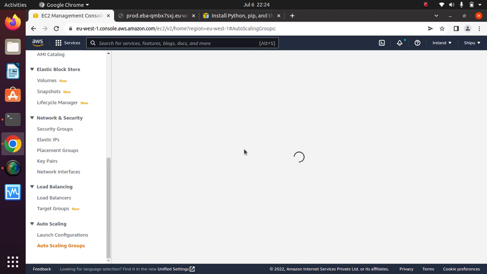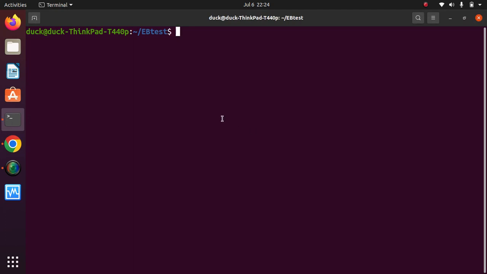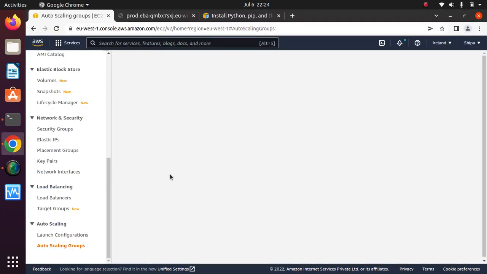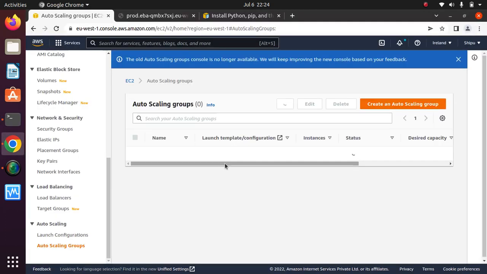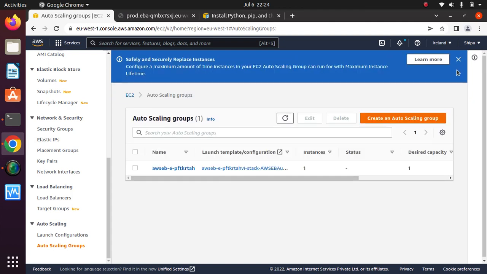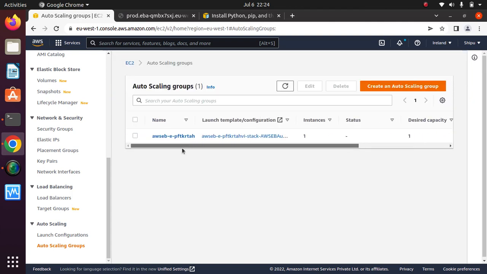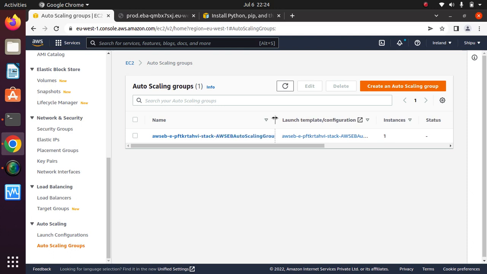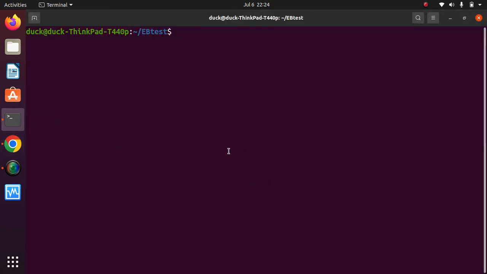Okay, it is taking too much time, but okay, now it is done. So you can see here that the auto scaling group had been created by the EB CLI. Now everything we created, we did with the EB CLI.